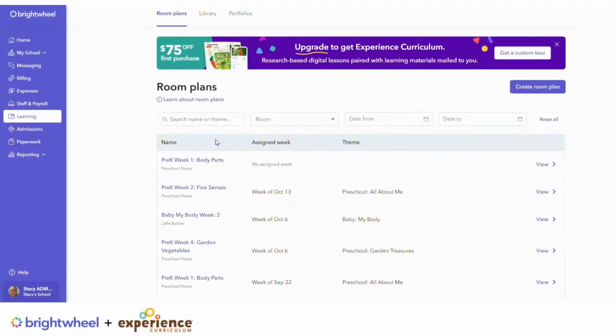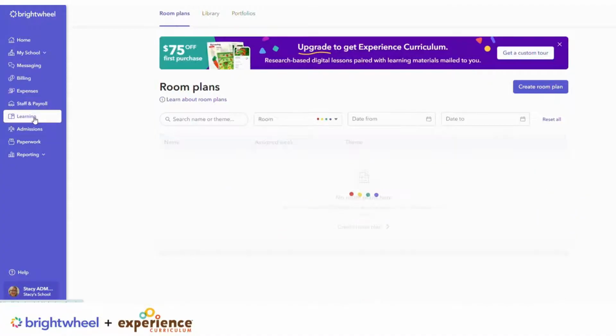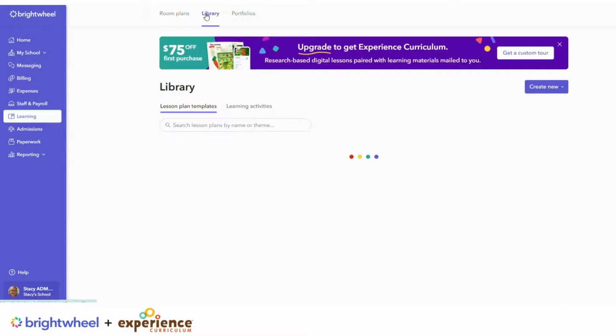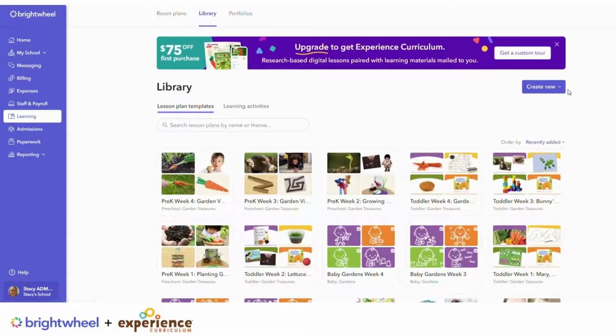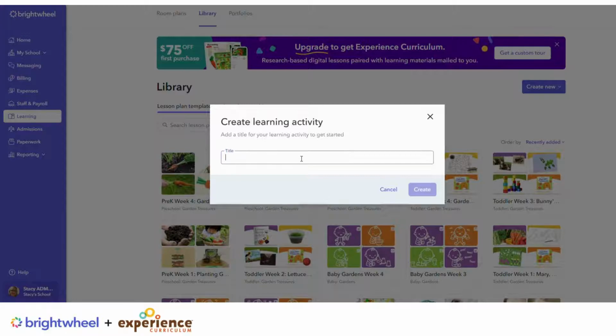What if you have another idea you want to add to your lesson plans? You can add a custom learning activity under the Learning tab, and then by going to your library. Select Create New and Learning Activity. Add a title for your activity to get started. Let's call this one Nature Colors Scavenger Hunt.